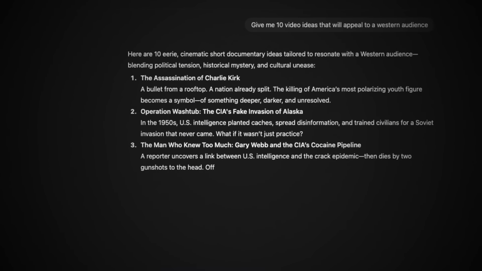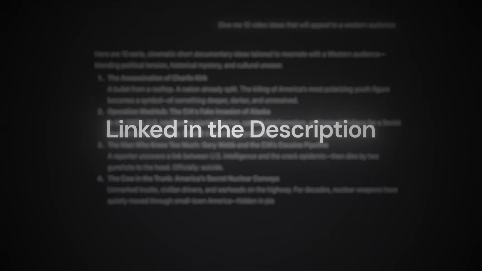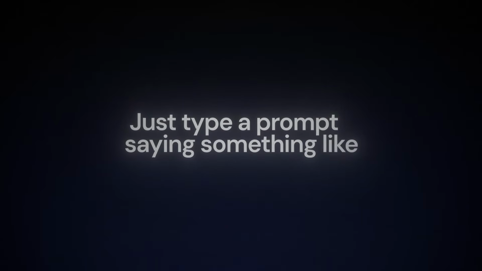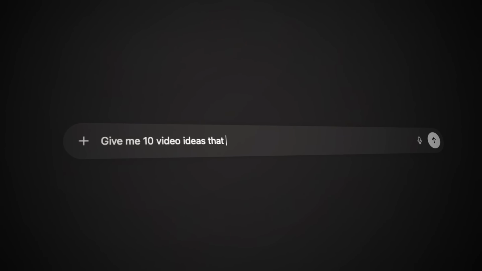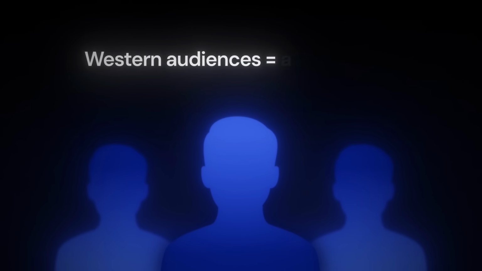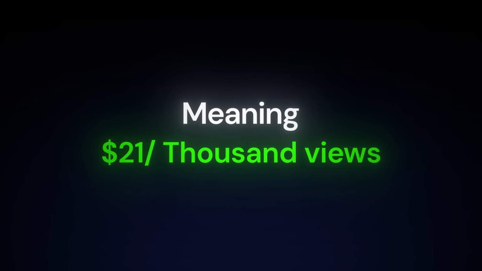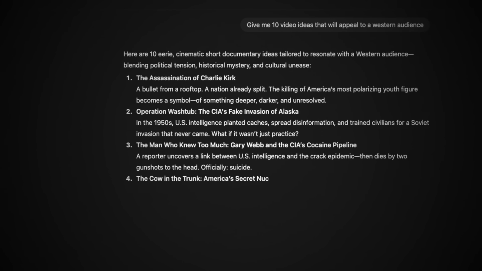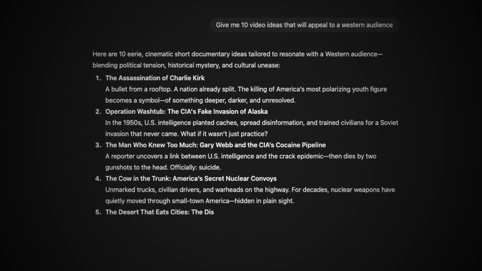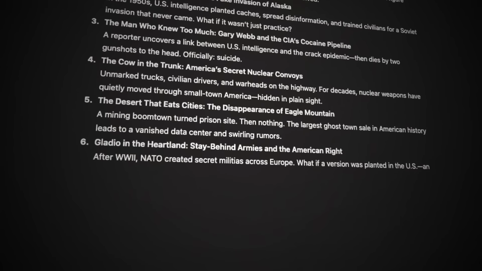Once you're in the GPT model, which you'll find linked in the description, just type a prompt saying something like, "Give me a list of 10 topics that will appeal to a Western audience." The reason you want it to appeal to a Western audience is simple. Western audiences equal a higher RPM, meaning you'll make more money for every 1,000 views you get. As you can see, the GPT will then give you a list of topics to choose from, all inspired by topics that have already gone viral.